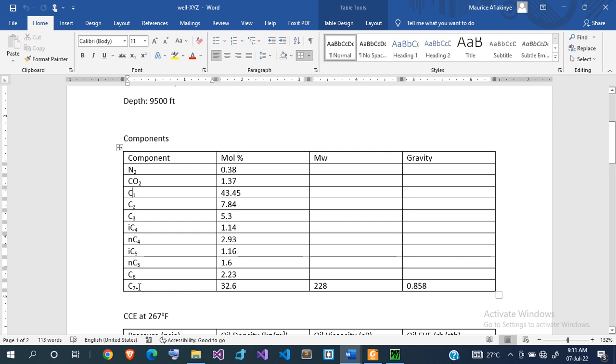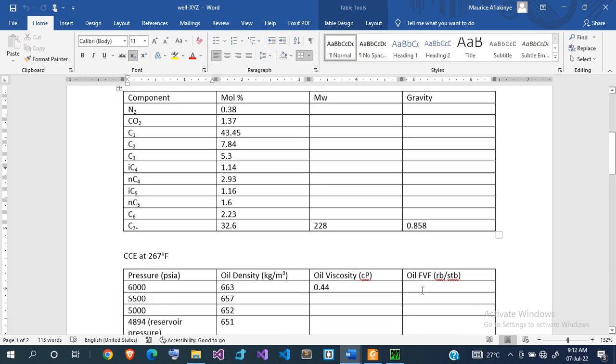The other components are joined together. That's what we mean by lumping. Instead of representing them individually, just join them together and represent them as a single component. So that's where this C7 plus comes in. C7 plus means from 7 downwards. We're also given the molecular weight for the lumped component, and then its gravity.